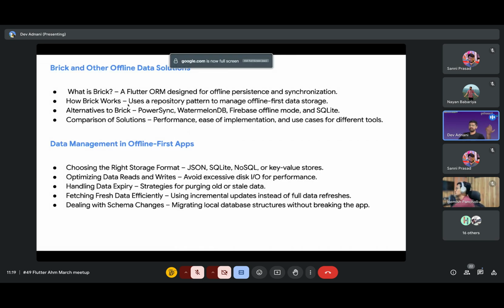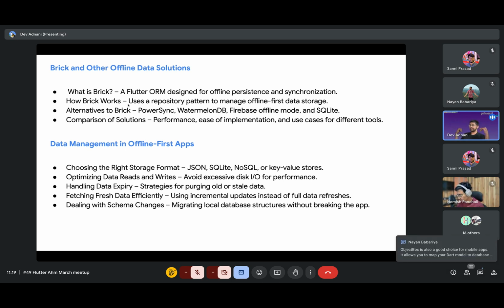So what is Brick? A Flutter ORM designed for offline persistence and synchronization. Brick follows a repository pattern to manage offline first data storage, right? There are also alternatives to Brick. You can use PowerSync, WatermelonDB, and other offline first options, and obviously you can write your own logic using SQLite. Again, that depends upon you and your use case.